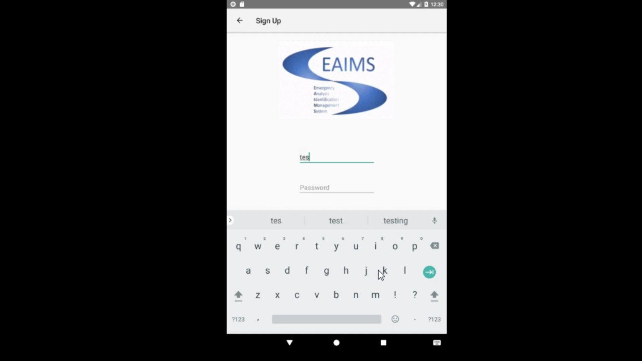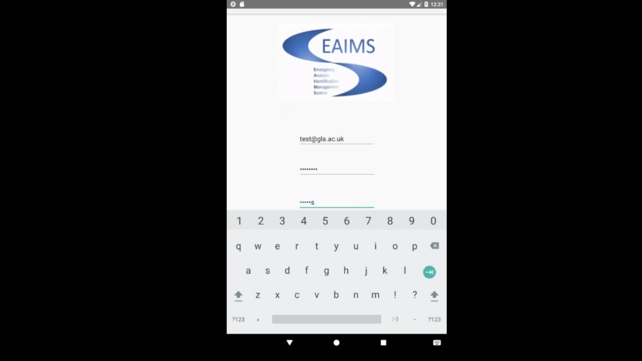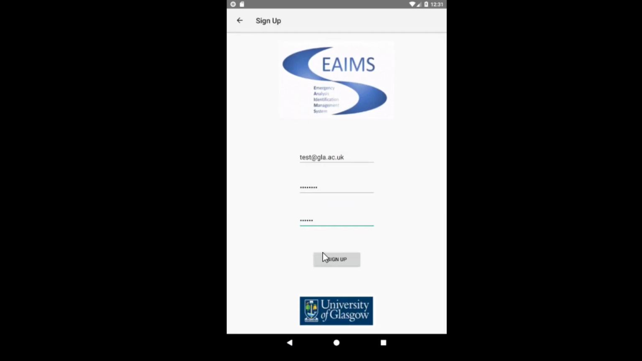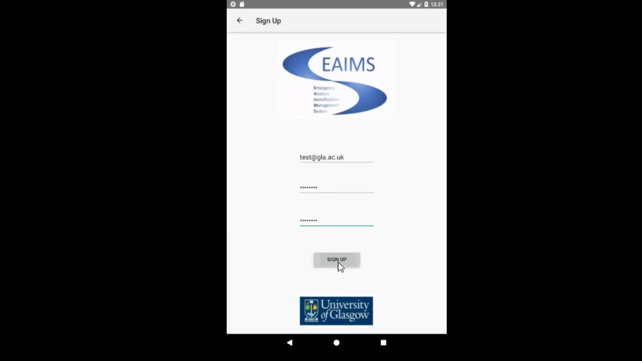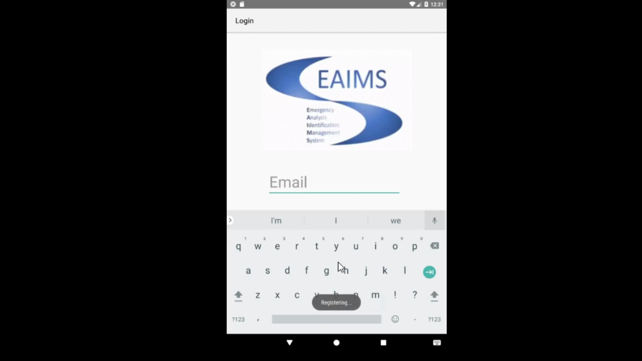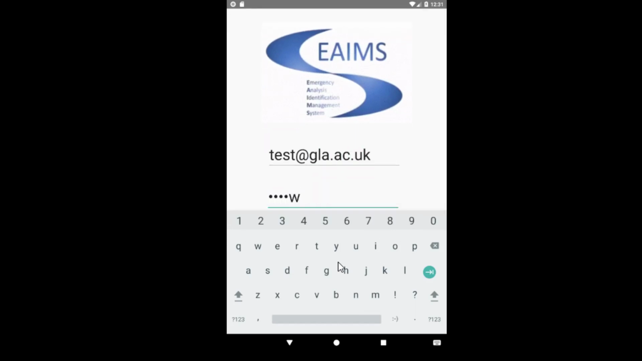So we'll go test@gla.ac.uk. Make a password. Get the password wrong so we can see if it doesn't work when we try to sign up. Change the password back to what we had before, just an easy password for the sake of presentation. And now we're registered. So we'll do that again, we'll log in. And we'll be able to see the events.